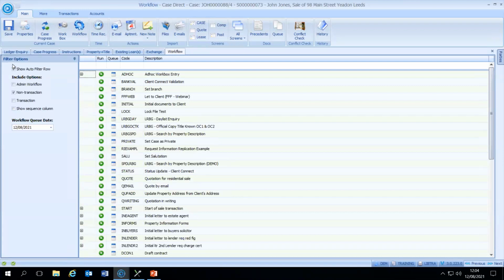Tick box at the top, then let's see what we've got in here. Show auto filter row. We've got the white banner here running across the top, usual functionality in Liberate, nice and easy, so I can search for the description using the filter in the auto filter row. We'll come back to that when we start to look for some workflows in a moment. Include options, so admin workflow, this is something that the administrators will be familiar with when they're setting up some processes or workflows in the background from the design side.